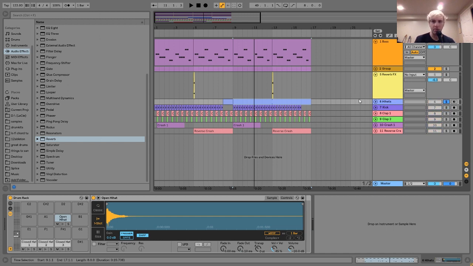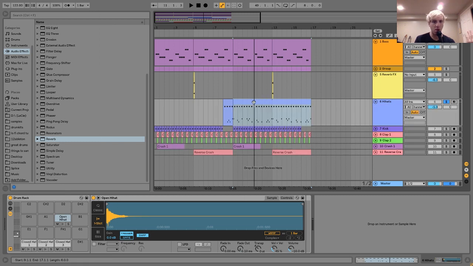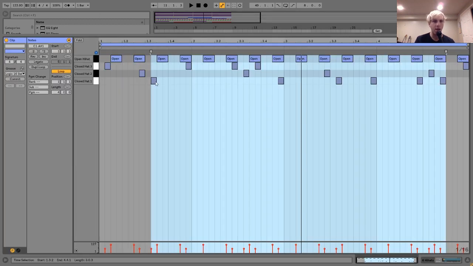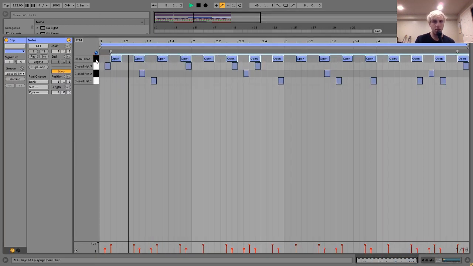I have this drum rack here first and foremost, which is housing all of the hi-hats. And as you can see, I have 3 closed hi-hats and then 1 open hi-hat. And the open hi-hat is playing the main notes, the upbeats, so to speak. And then these closed hi-hats are just playing these little 16th notes here and there, just giving it a little bit of swing.